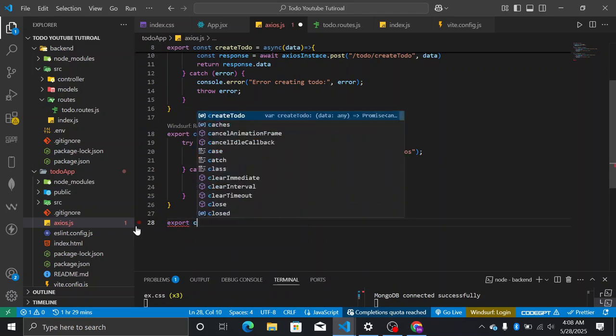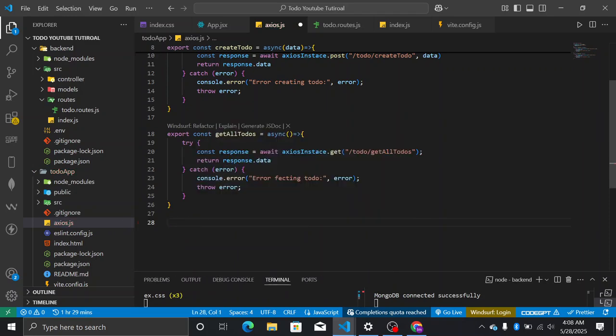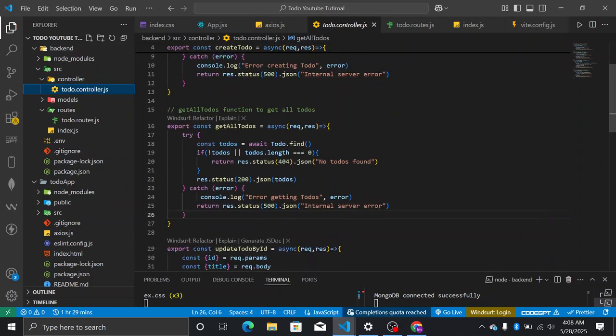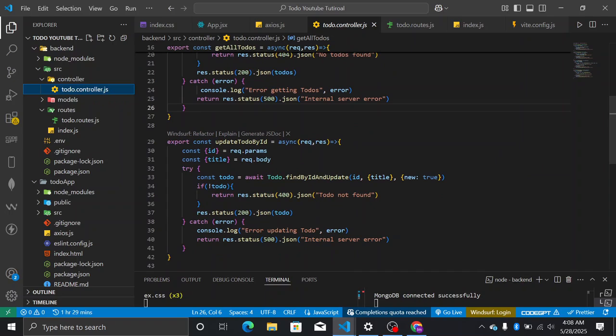Export const. Sorry. First, I remember something now. In the backend, for the controllers, we did something on the updates, which we have to correct. This update is supposed to take the title, comma, is completed. That's this modal here.